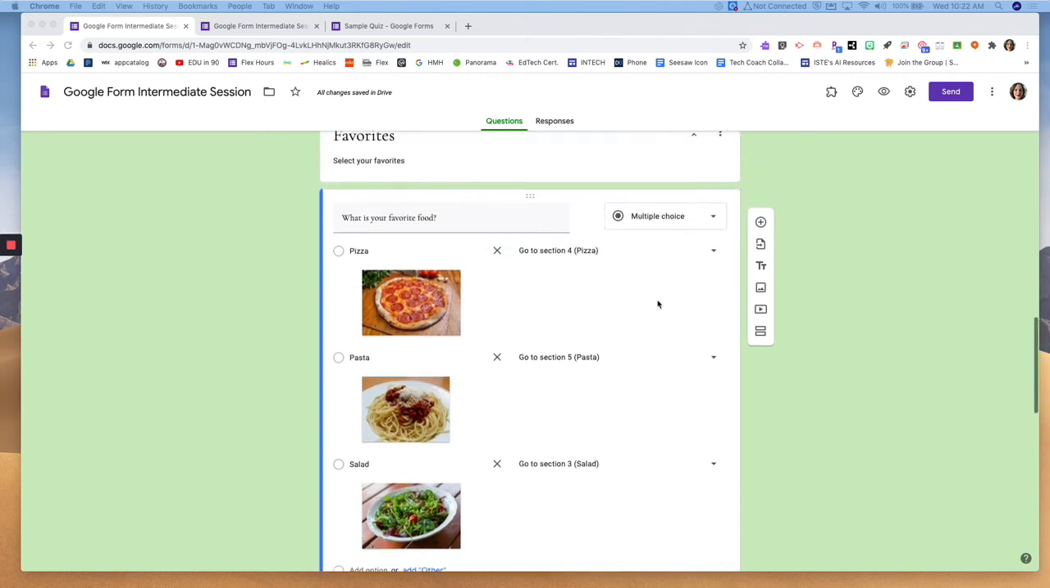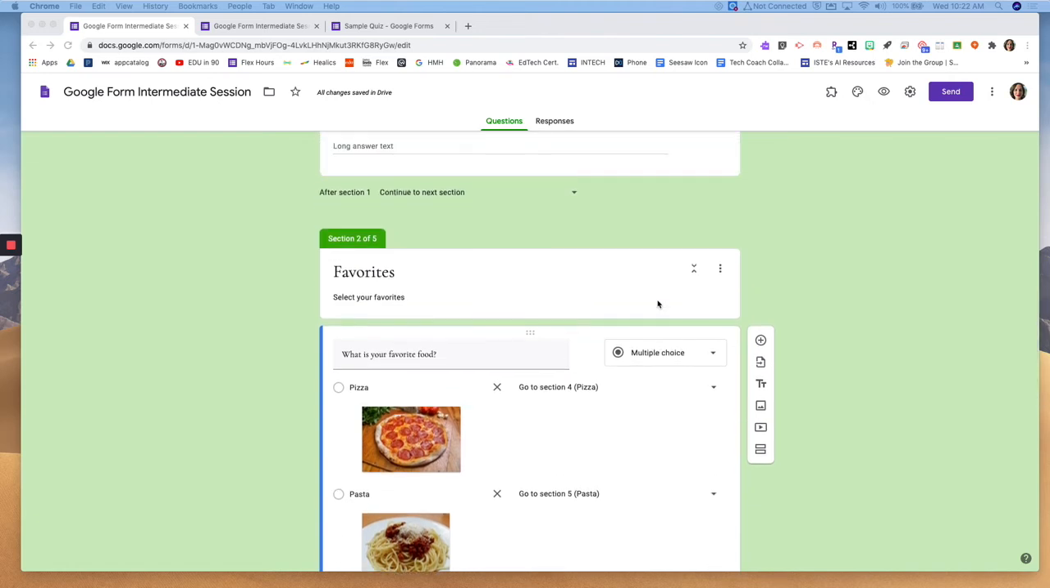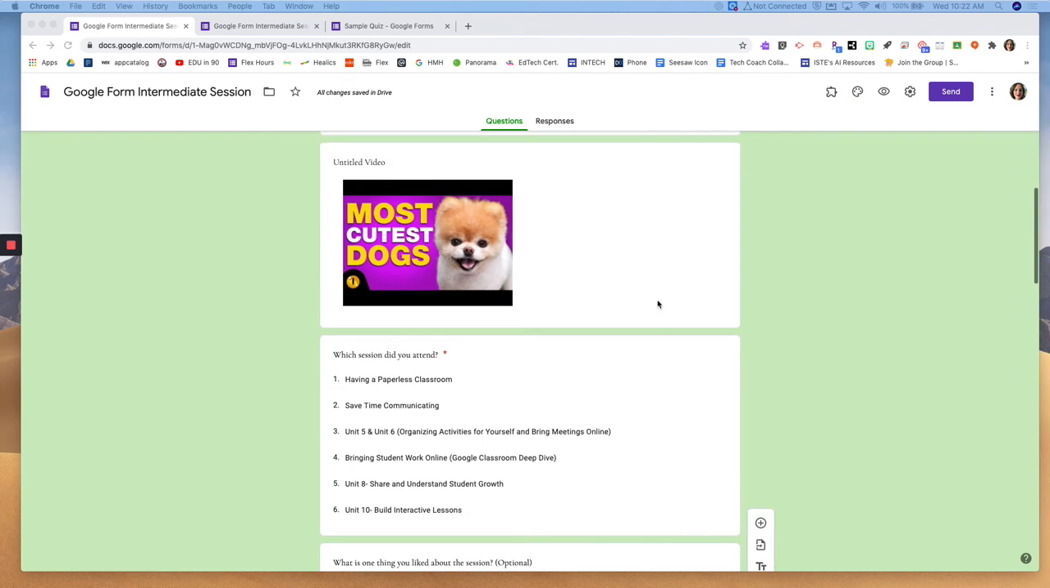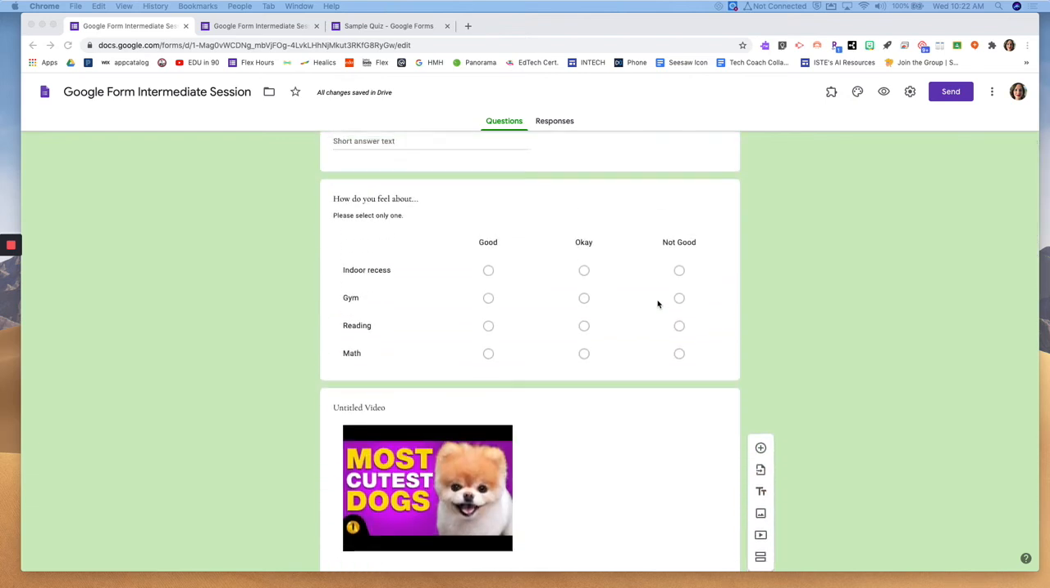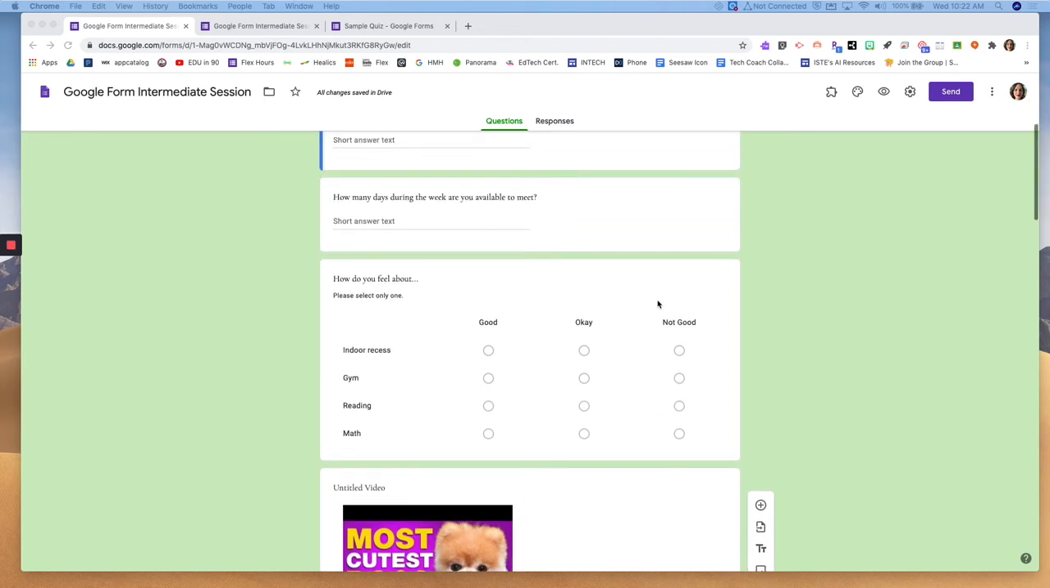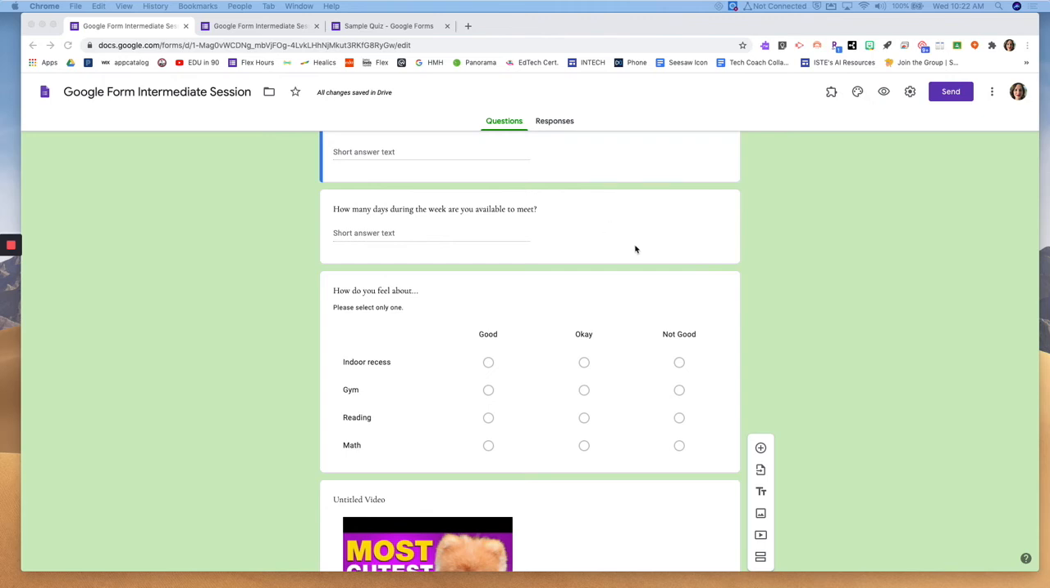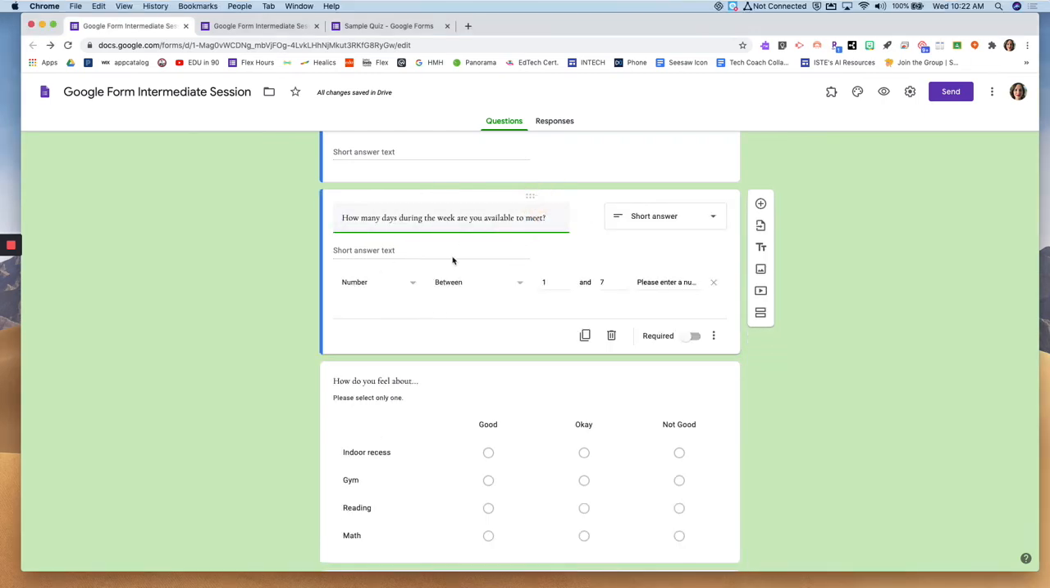Another thing to note is you do have the ability to have response validation. So when you have a question where maybe you want them to type something in, but you want it to be a number or something along those lines, you can have response validation. So this question, how many days during the week are you available to meet? If I select that, it's obviously a short answer. I want you to type it in, but I want to make sure that they type in a number for me so that when I'm doing my data pull later, it's all the same format instead of having some people type in a physical number and others typing in the word for the number, right?